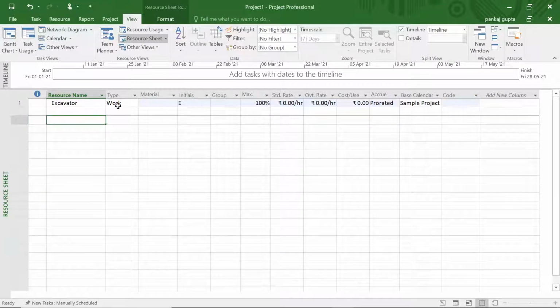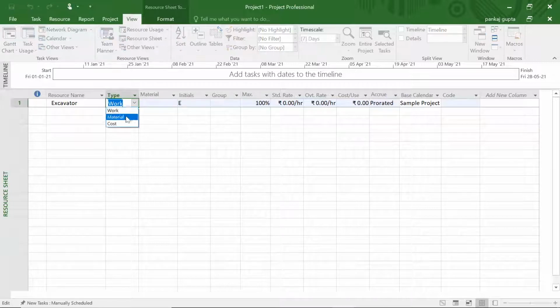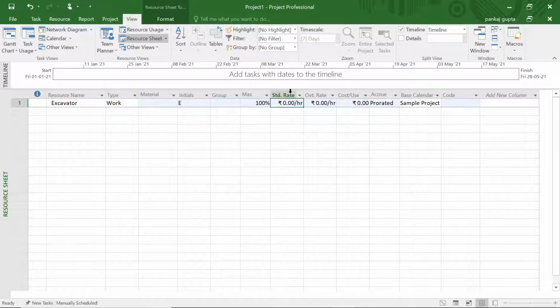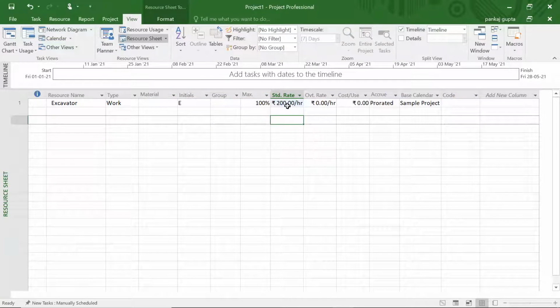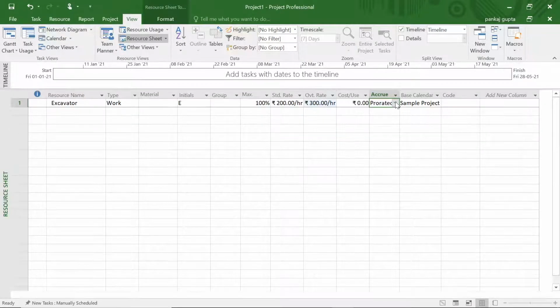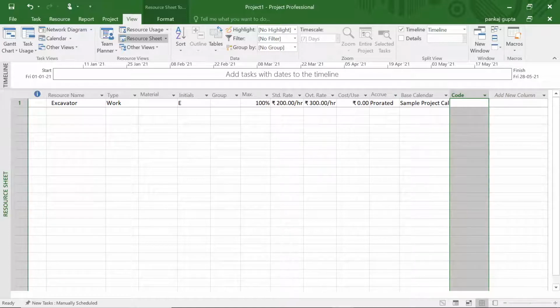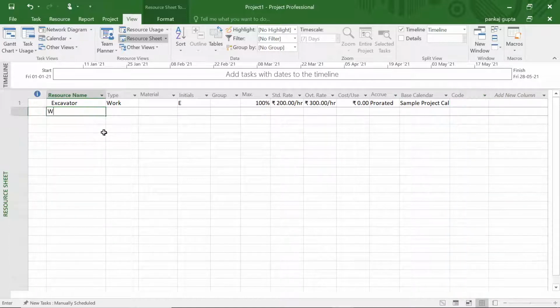Now suppose we want to define an excavator. There are three types: work, material or cost. Now it is work type. Here we have to define the rate of the resource. This unit is rupees per hour. You can also define the overtime rate. So on an hourly basis we will define the rate. And then you can allocate the cost at start, at end or on a pro rata basis. You can also assign the calendar to the resource.